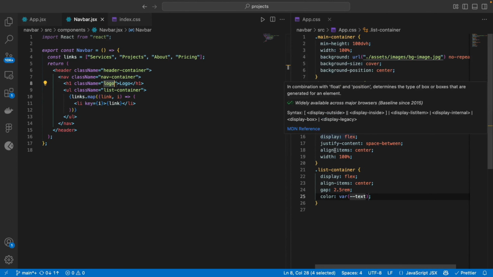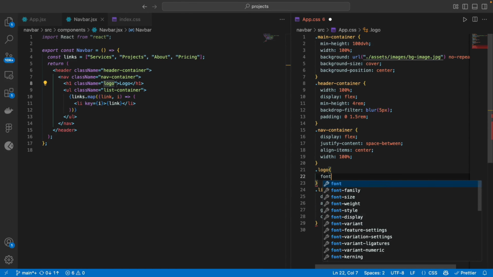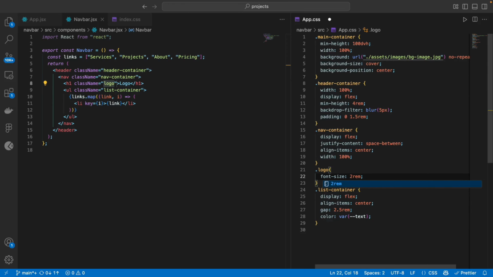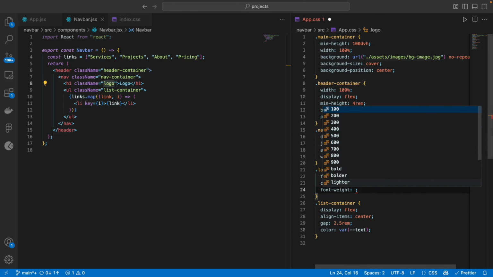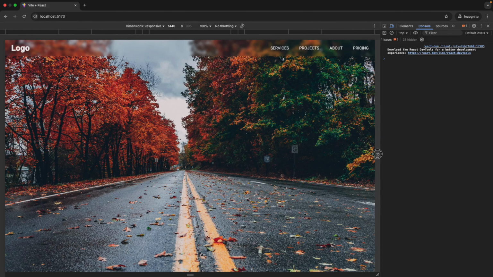The logo here is going to get, right now we need to give it maybe a font size. 2 rem, that would be small. That's fine. Color is going to get text. Font weight, not really important, but okay, perfect. So this is how it is now.